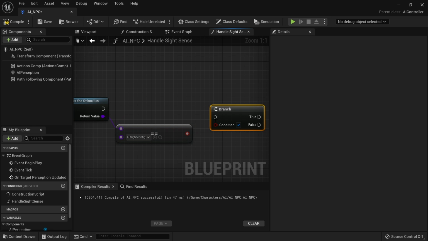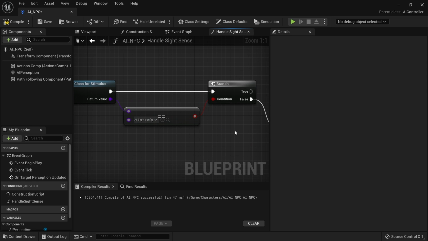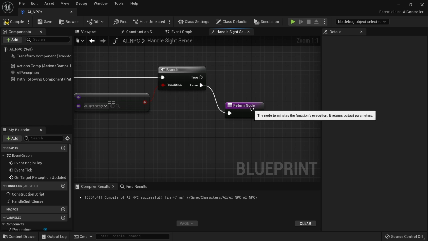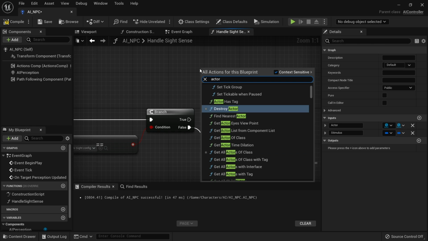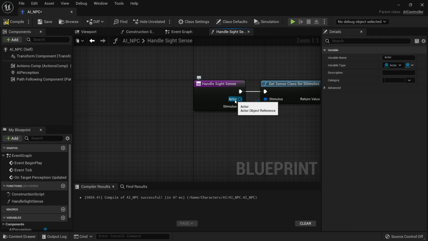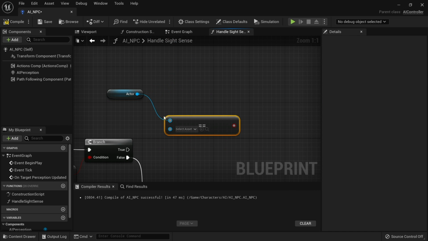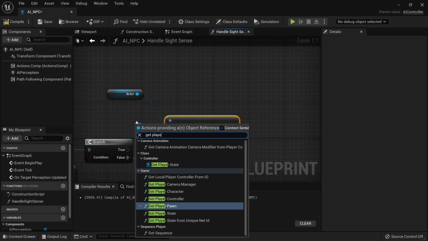Okay, and we're going to put that into a branch. And if that is false, it's just going to return. So that's the intro to this function. It's just going to check to see whether we are in fact dealing with a sight update. Now, if we are looking at a sight update, we're going to make it look for a player character. So with the actor, if I type in actor and go right to the bottom, I'll get actor. This refers to this actor pin here. And I'm going to check to see if this is equal to the player character. Equal to, oh, right, from here, get player character.